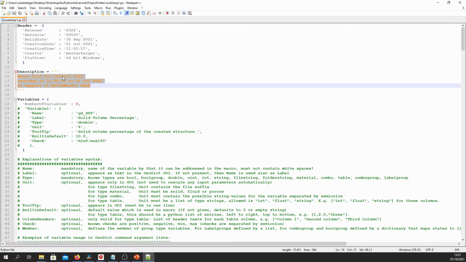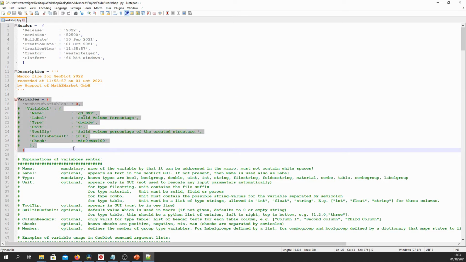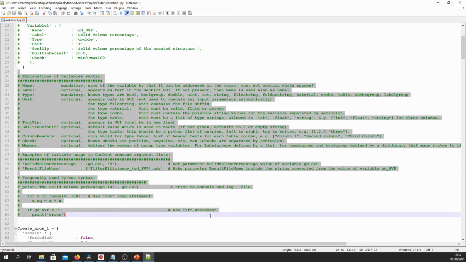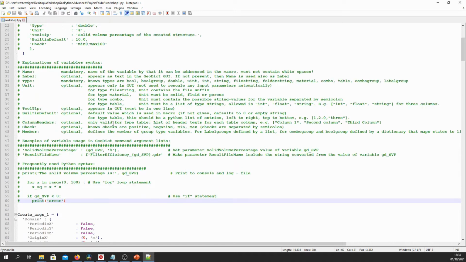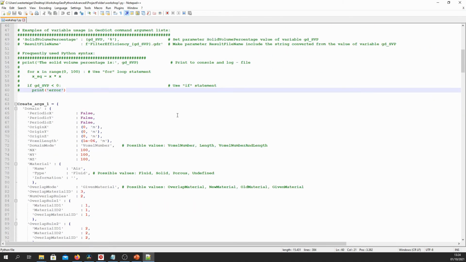So the purpose of this string is basically to describe what your macro does to other people that might want to use it. Then there's a variables block. As I mentioned earlier, we're not going to be using variables here, but in this block you can give your macro additional variables, and the user which executes the macro can then set values for these variables directly from the user interface. And down here is a large comment block which explains how you can use variables. This is basically the header of the macro. These are Geodict specific blocks, and this is followed by normal Python code.